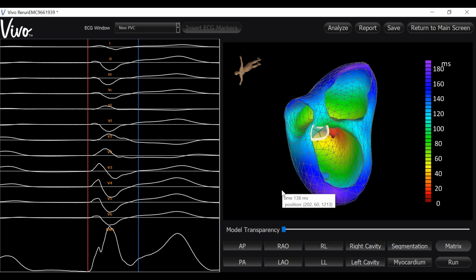There are various tools available to help interpret the analysis. These can be found on the bottom of the screen. Camera angle buttons along the bottom of the screen can help orient the model. Depending on the location of the origin, it can be useful to see the model in different orientations. The man in the top left corner of the screen is oriented to the angle chosen.